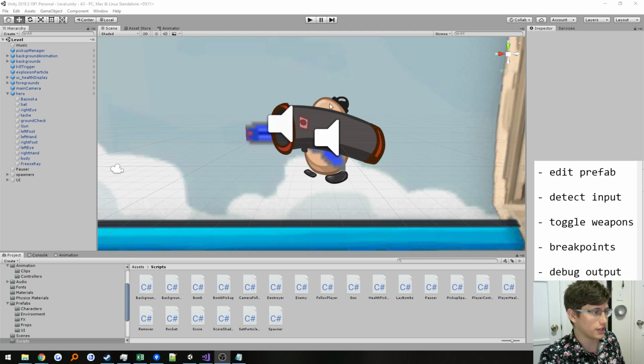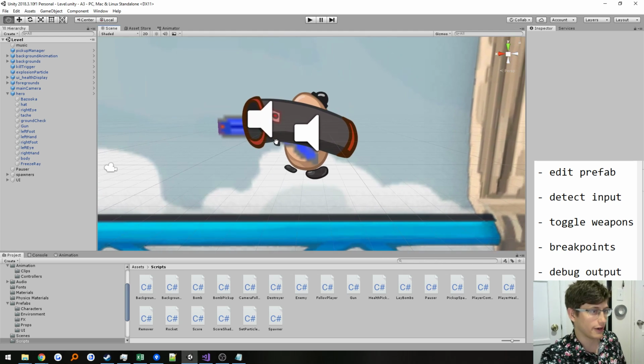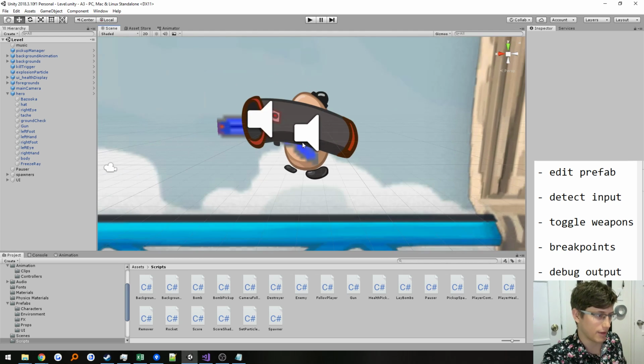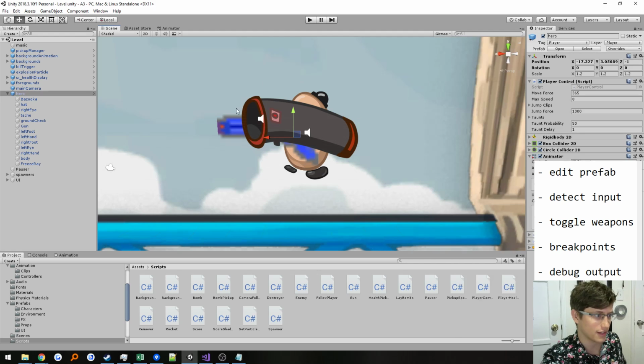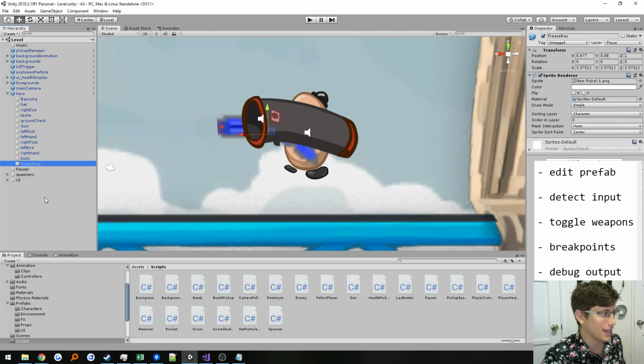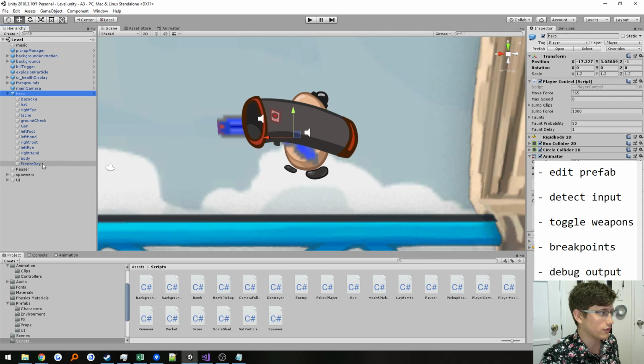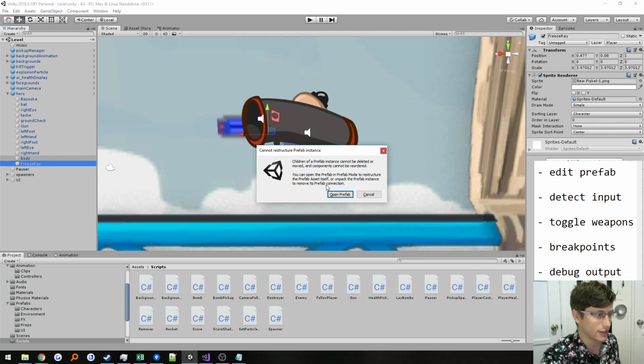So here I am in Unity, and I zoomed in on the character here using my mouse scroll wheel. But these gizmos are in the way, so I could turn them off like this. That way I could see these objects a little clearer. And I've added a freeze ray as a game object to the prefab. So if I wanted to do that, I could delete it here.